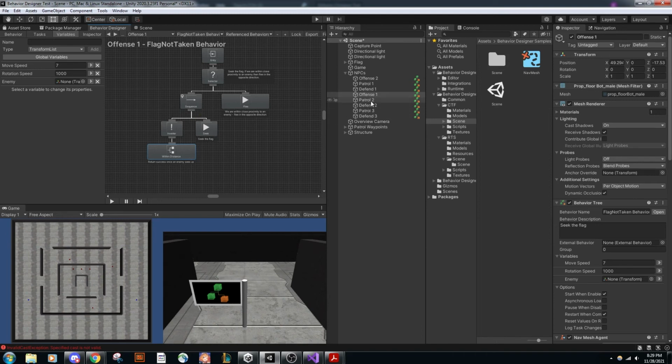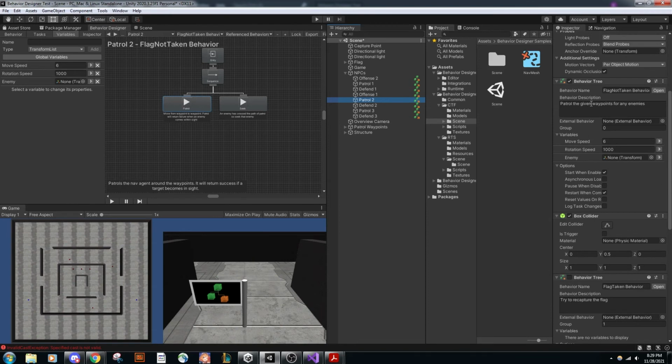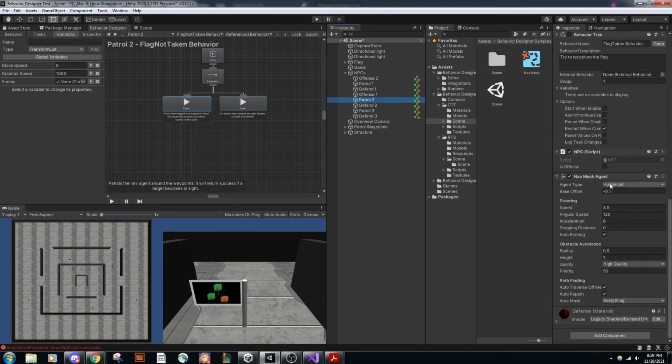And the final behavior tree we want to look at when the flag is not taken is patrol. And this one's really simple, which is why I put it last. Essentially, there's a sequence. It will patrol. It'll move from waypoint to waypoint. Again, this can be done with nav meshes, which I believe is how they do it here. If I remember correctly, yep, it is a nav mesh agent. Again, look back at my old tutorial that'll explain how nav meshes work, but instead it'll patrol from waypoint to waypoint, and patrol will return false when an enemy comes within sight.